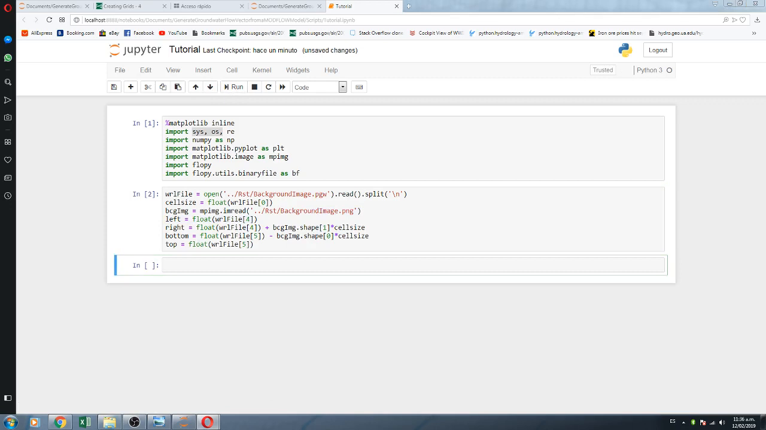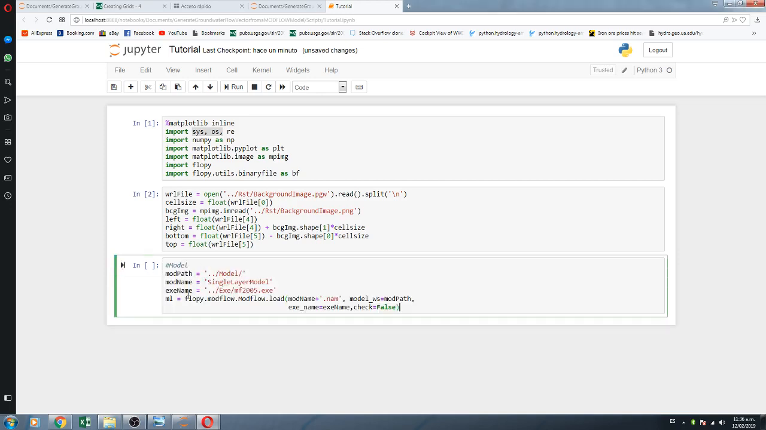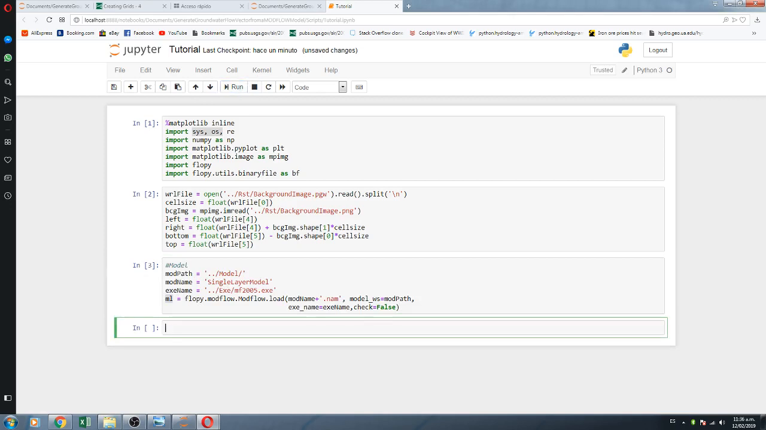Okay, then we create a MODFLOW model as an object with the flopy procedure. This is the standard procedure. We create an object that will be called ml.